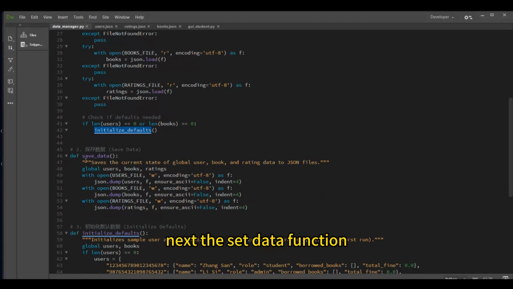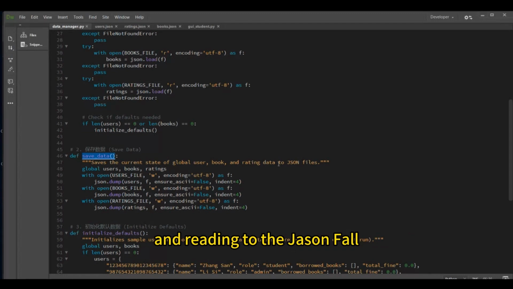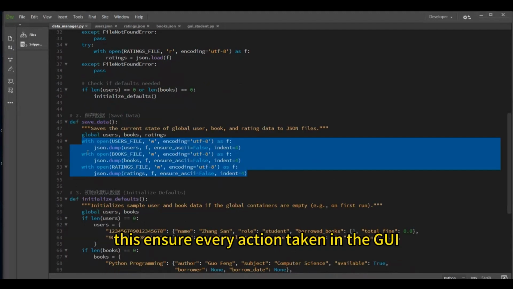Next, the save data function. It saves the current state of the global user, books, and reading data to the JSON file. This ensures every action taken in the GUI, borrowing, returning, or reading, is permanently saved and will still be there the next time the program runs.